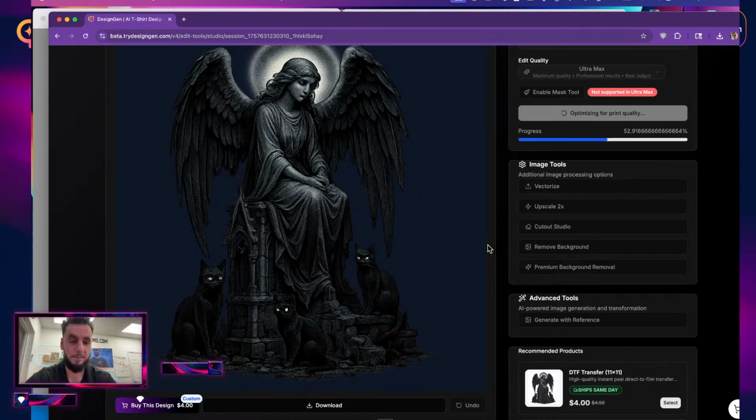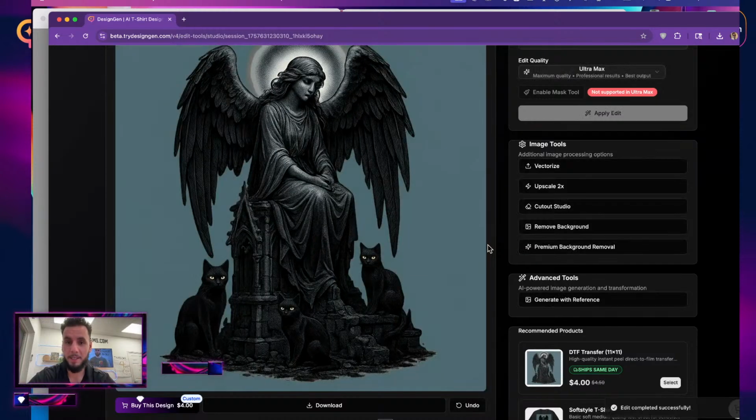So right now the cat face is pretty messed up. If any of you guys have cats at home, I hope your cat doesn't look like that. But in any sense, guys, oh my goodness, look at that. It literally just made the cat faces perfect.